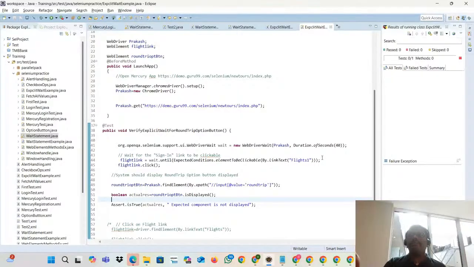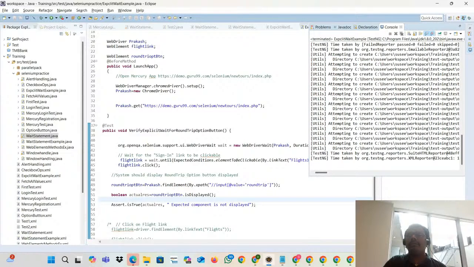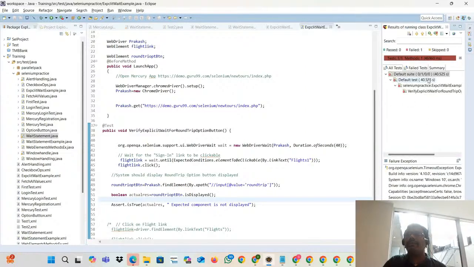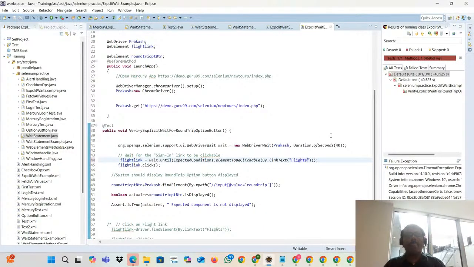Okay, let it fail, then we'll come to know what kind of error is coming. See, it failed. How much time did it take? See, 40 seconds, 40 plus 525 milliseconds it waited. Why the 40? This wait is applied because of that. This is the explicit wait.